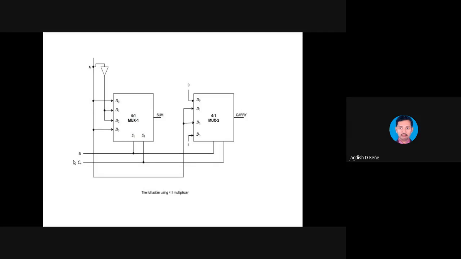So here the LSBs will be connected to S1 and S0. That is, B and C are connected to S1 and S0, and the higher order pin is connected to A. Here the status of A will change according to the combination, 8 different combinations. But the multiplexer is operating only for 4 different combinations that will be defined by B and C. So let us see the truth table.